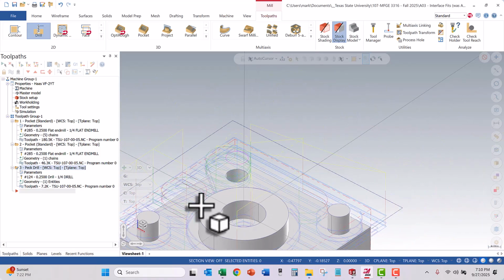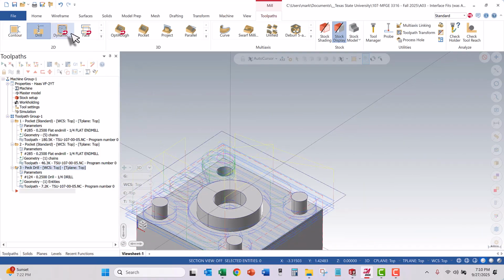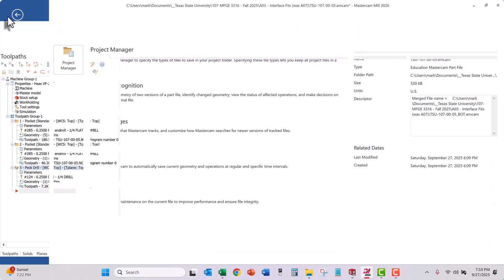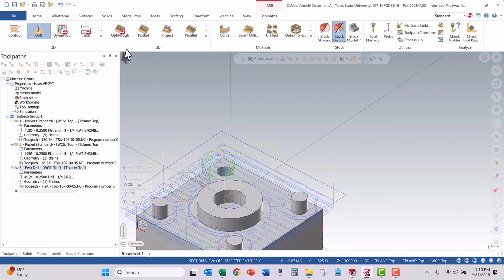And now I'm going to do the last one, which is this 1/8 inch end mill. So I'm going to come back up here and use the pull down. Maybe I'll save this thing in case something craps out. Save. All right, one more tool path here.